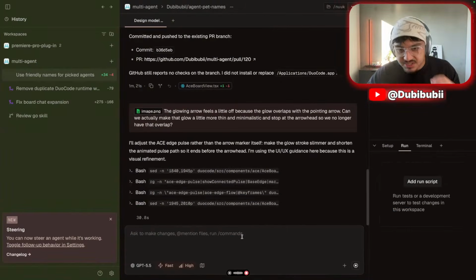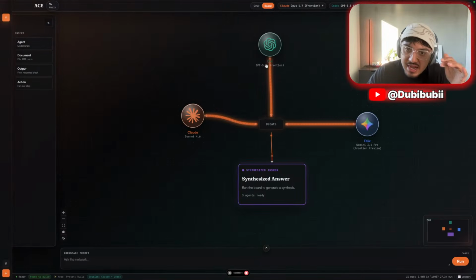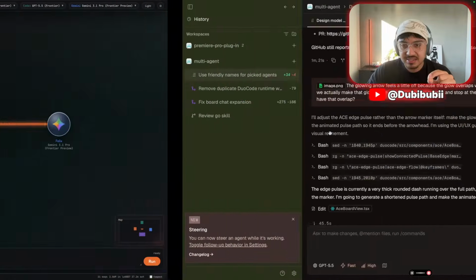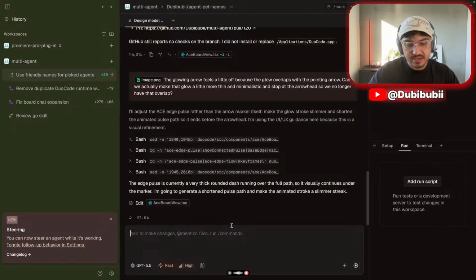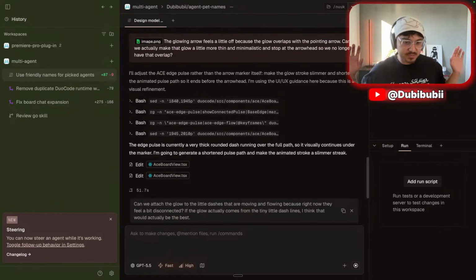Can we attach the glow to the little dashes that are moving and flowing? Because right now they feel a bit disconnected. But if the glow actually comes from the tiny little dash lines, I think that would be the best. Hey, we're warming up, right? My prompts aren't polished right now, but we're going to get there. So I've got that queued up for the next prompt.